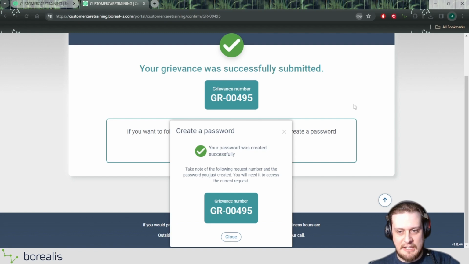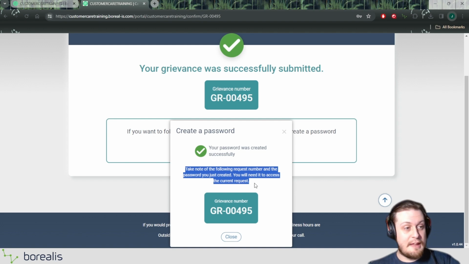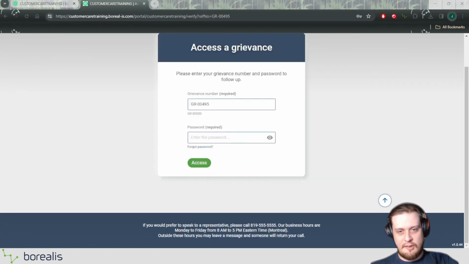It'll flash again the grievance number for you, and just let the stakeholder know that you need to take note of this number and the password you just created in order to access the current request. That's it. As a stakeholder, my request is in, and now I have everything I need to access the case. And then after submitting the grievance, it just takes you right back to the access a grievance area where I can put in my password and see my case.